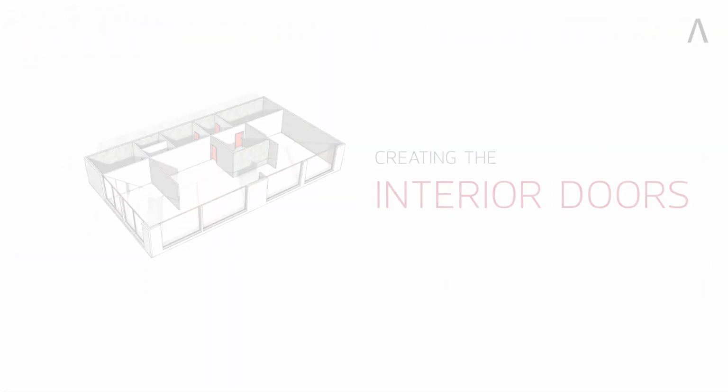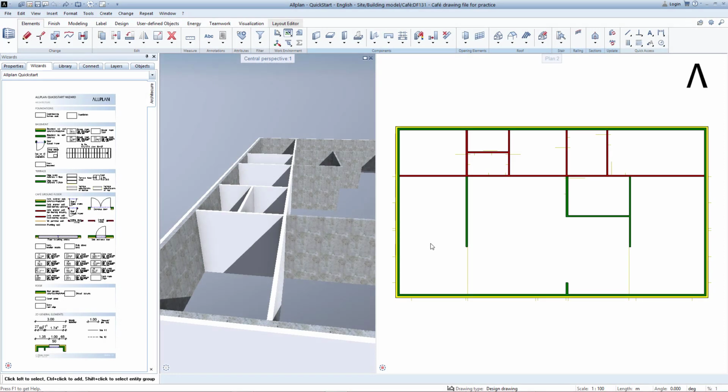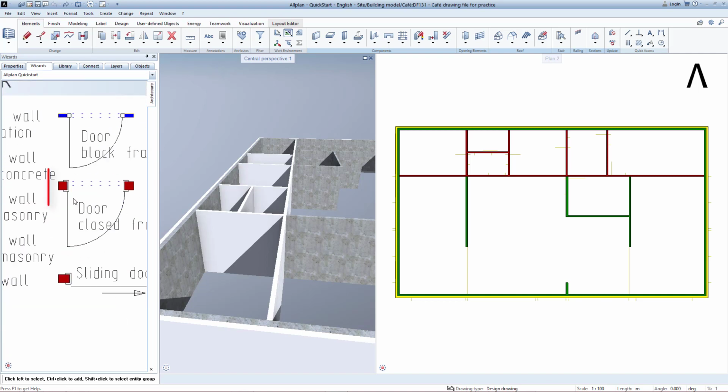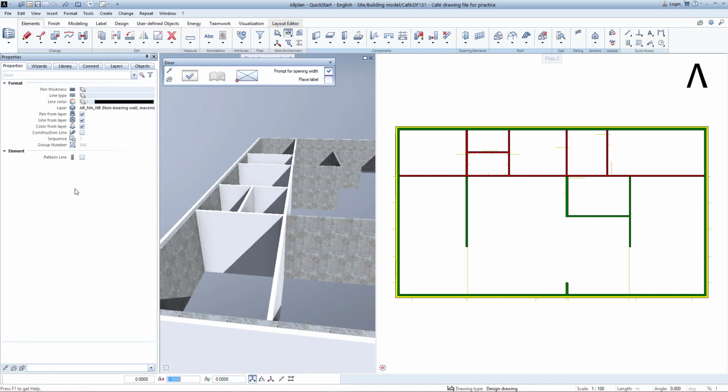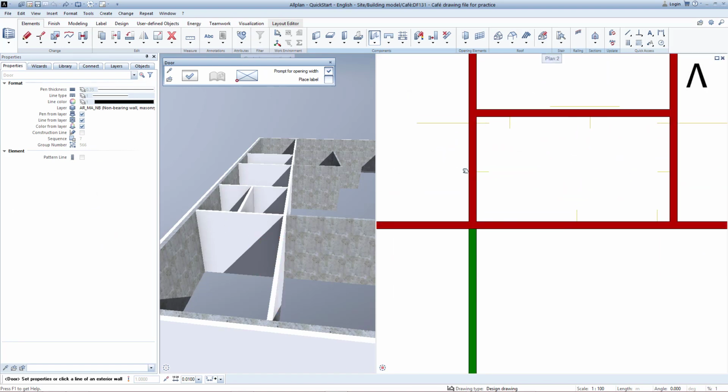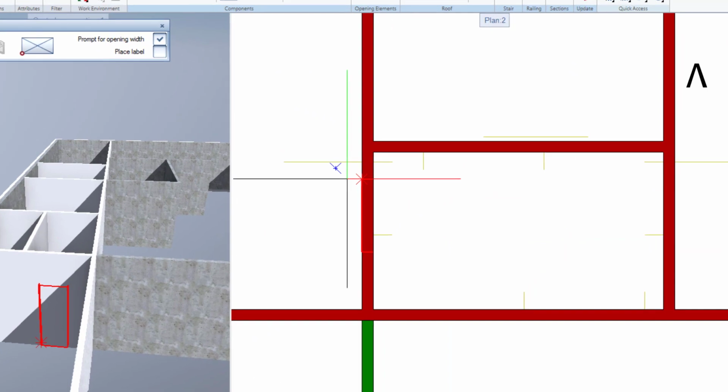The interior doors are created just as quickly and easily. In the wizard, I double-click with the right key to select an interior door with closed frame by not clicking on the wall or the door smart part, but rather on the door opening itself. I zoom in on this point in the plan and move to the left along the wall with the red door preview on the crosshairs until approximately the point where the door is to be placed.